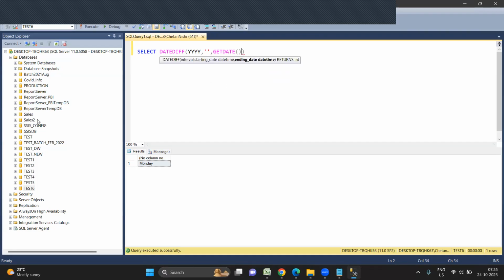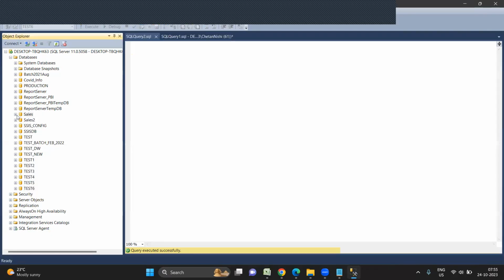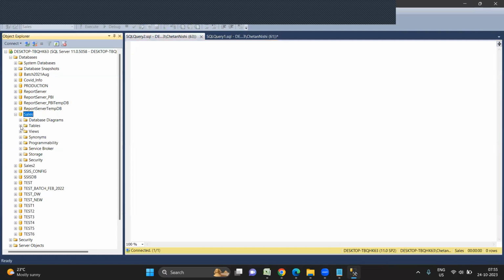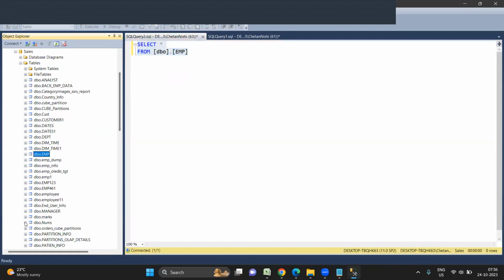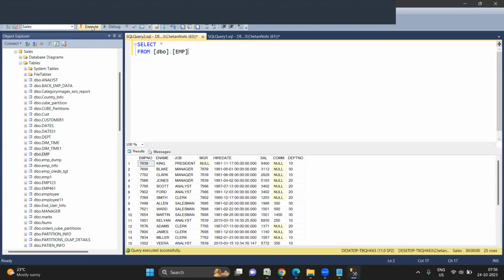Next, I think I have already given a script for the sales database. Can you please verify it? Do you have the EMP table in your system? We have an EMP table, correct? I have already shared the script for creating the sales database and some important tables. So we are going to verify the EMP table.